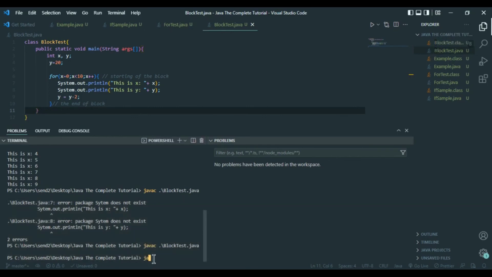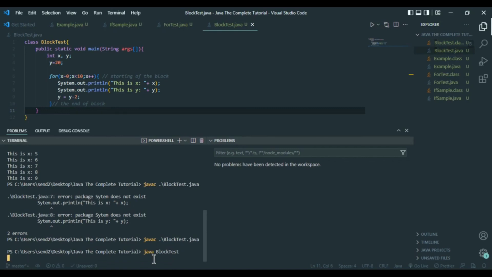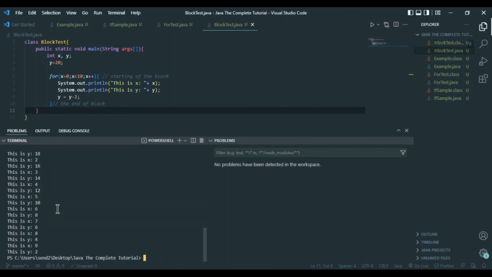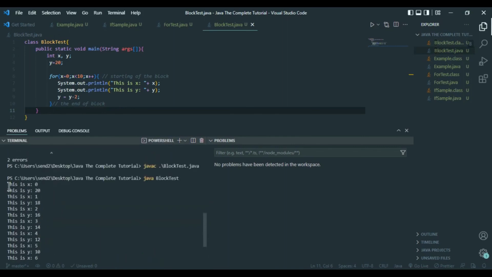Now write java BlockTest. Here you can see two statements, this is x and this is y, running simultaneously. So using a block of code, you can run a number of statements between these blocks.